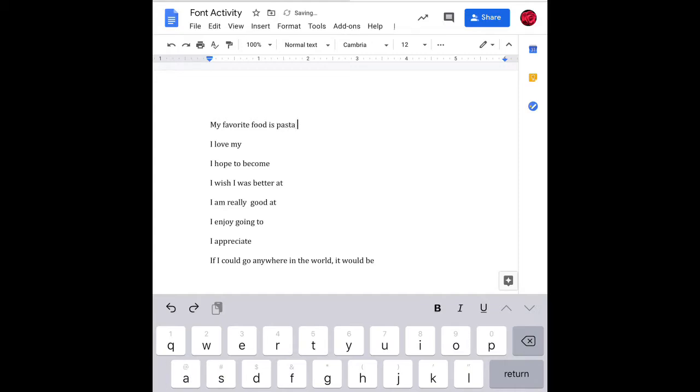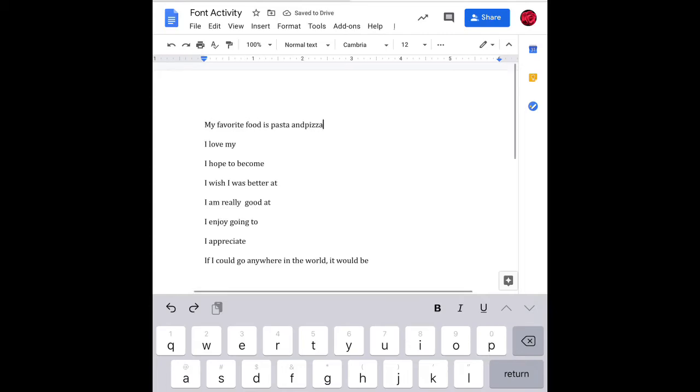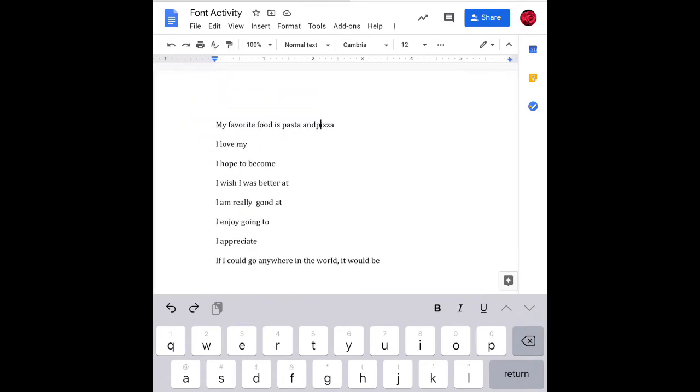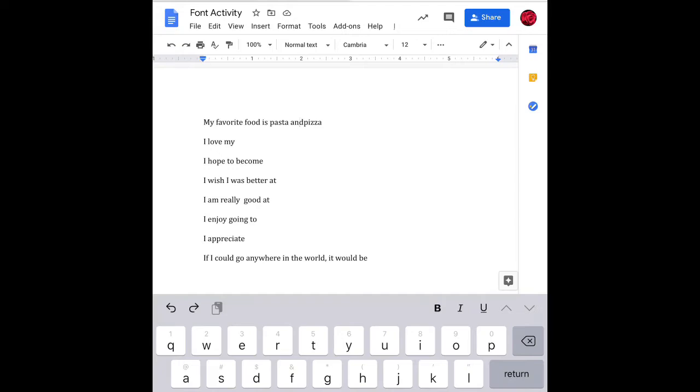This is the font activity, and this is where you will show me that you know how to change the different text within a Google Doc. We're going to start off with direction number 1, which tells you to answer these questions that I've asked of you. This activity allows me to get to know you a little bit better, so try to answer honestly and finish it with a complete sentence.